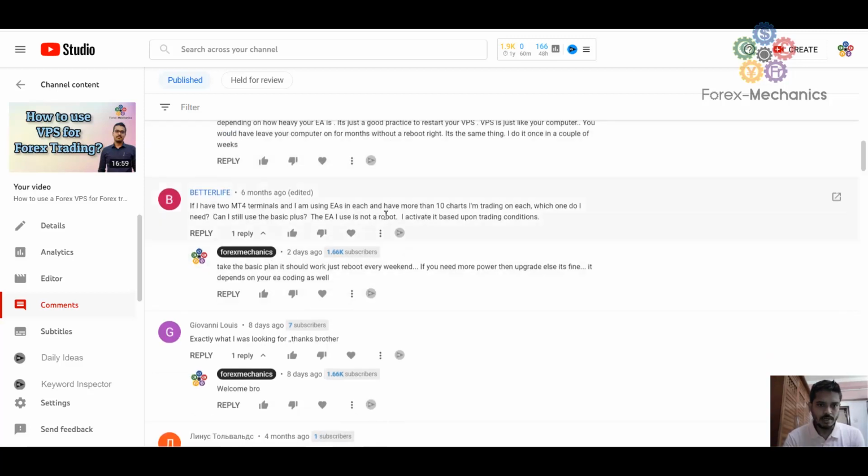If I have two MT4 terminals, I'm using EAs and have more than 10 charts, which one do I need? Can I use the Basic Plus? The EA I use is not a robo, I activate it based on trading conditions. So to answer your question, Basic Plus is what I use, and Basic Plus should be enough because I run a couple of EAs on 10 to 12 charts, so I don't really face any issue. So Basic Plus should be fine.